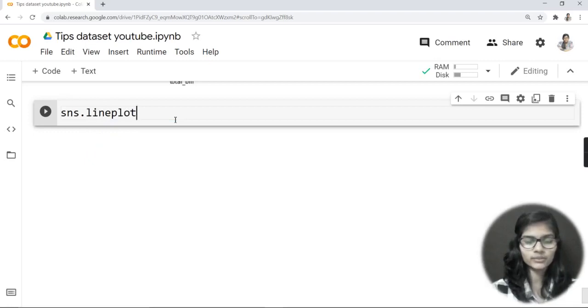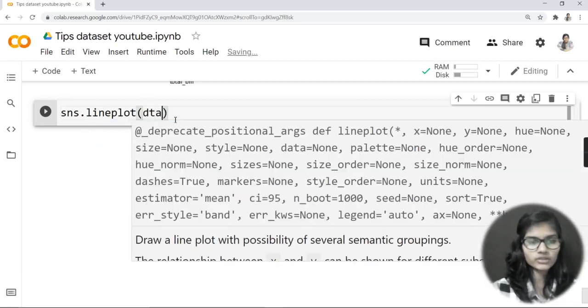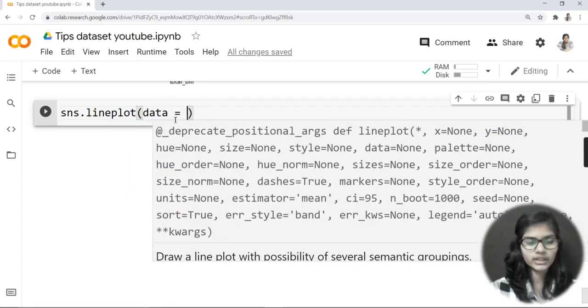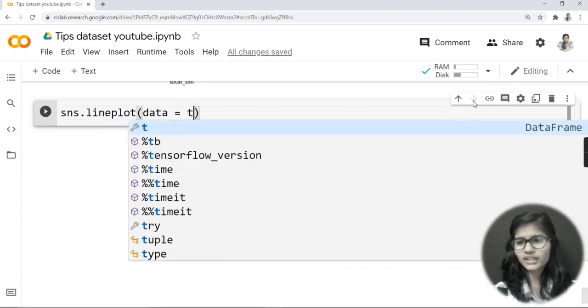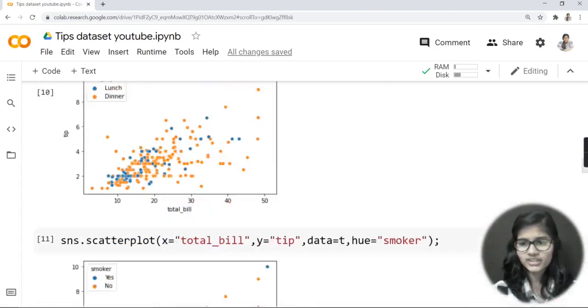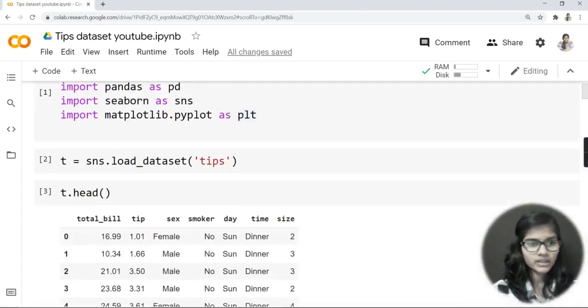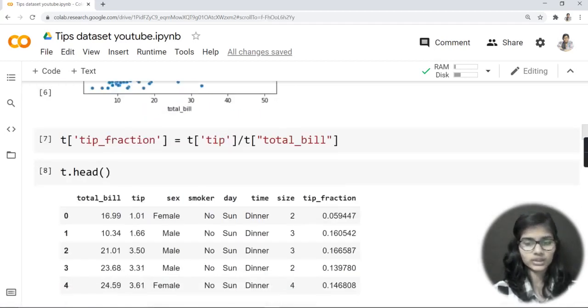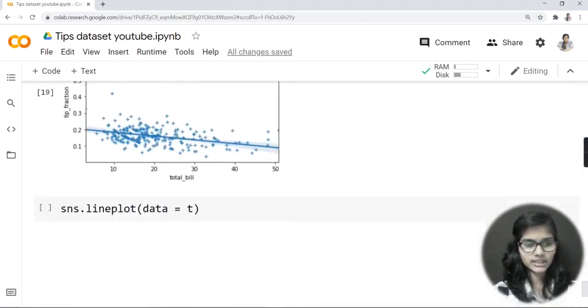Okay, so I will write lineplot. Now here, what data am I going to take? My data was stored in the variable t. So I would write data equal to t. Let me quickly show you that the data was stored in t. Here we took the variable t, and loaded and read our data in this variable, right? So I have done that here, and written data equal to t.